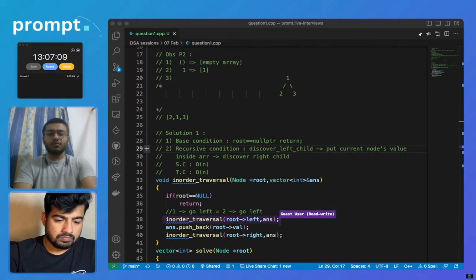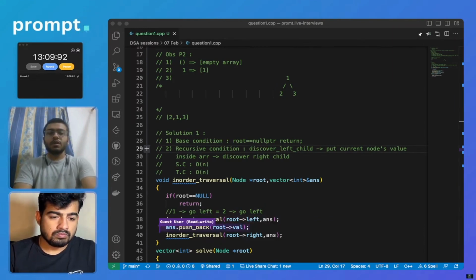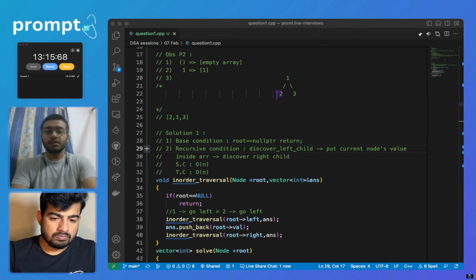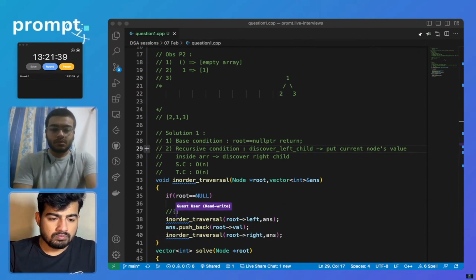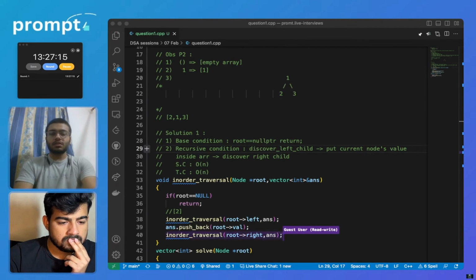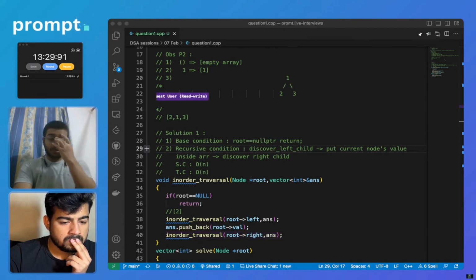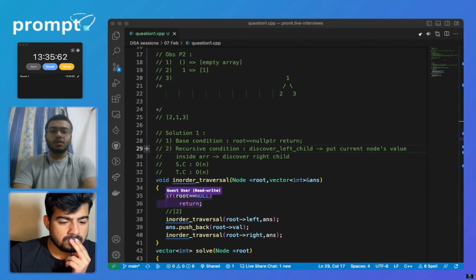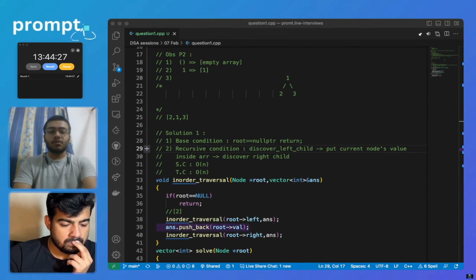Now the second line is answer dot pushback root's value. So we will put this 2 inside our vector, and the list will be modified like this. First we'll get 2, and since we haven't discovered the right side, the second step is done. Then the third step is we go to the right side, which is empty, so again it won't put anything and it returns. Now control goes to 1. Before discovering the right, we push back the value of 1, so our answer will have 2, 1, and then we will visit the right side.